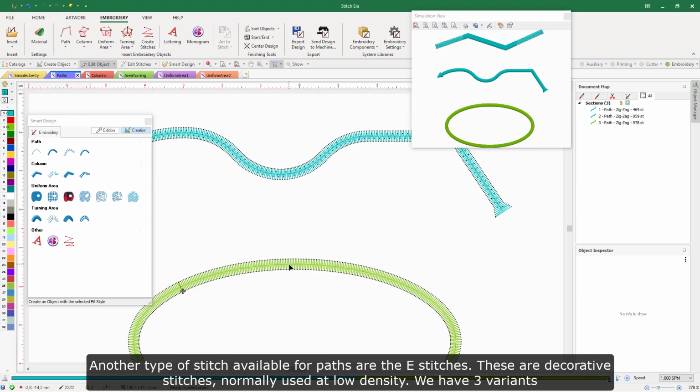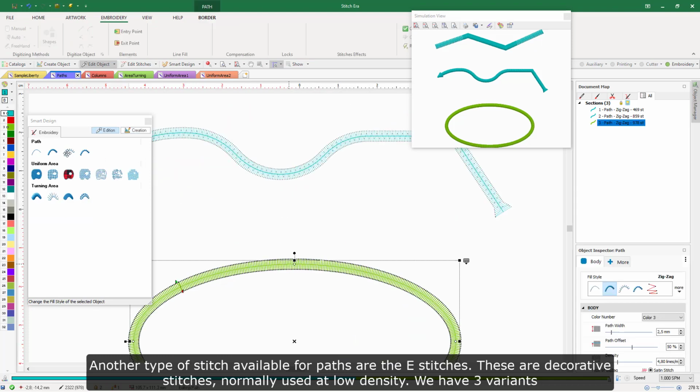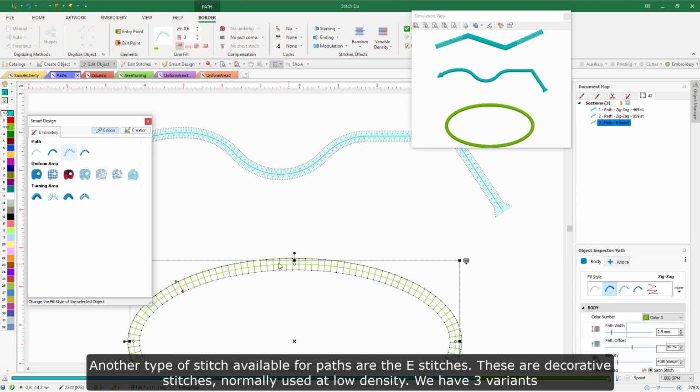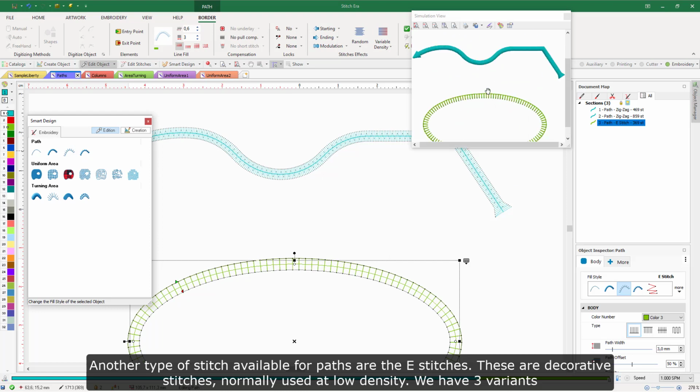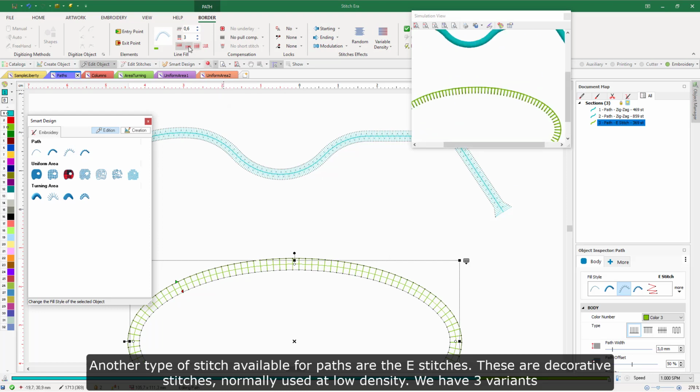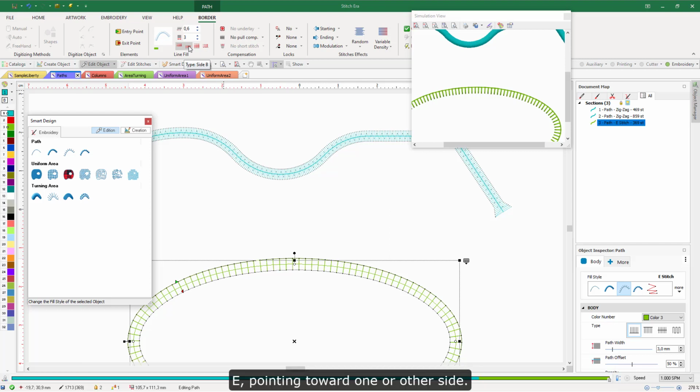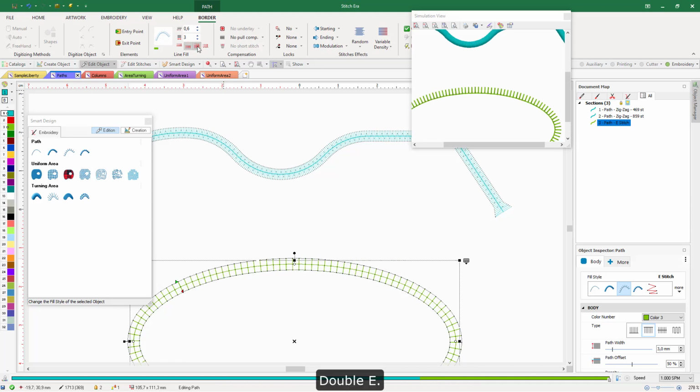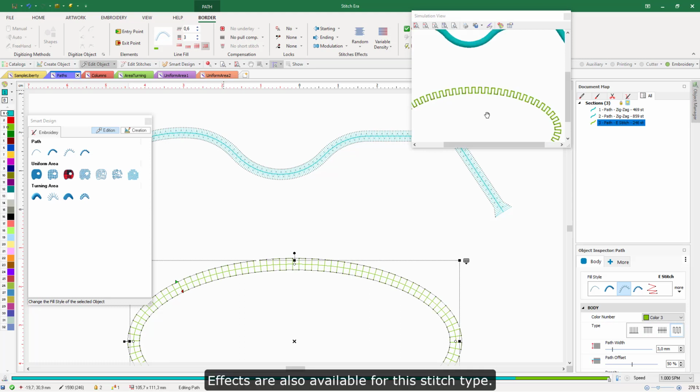Another type of stitch available for paths are the E-stitches. These are decorative stitches, normally used at low density. We have 3 variants. E, pointing toward one or other side. Double E. And square. Effects are also available for this stitch type.